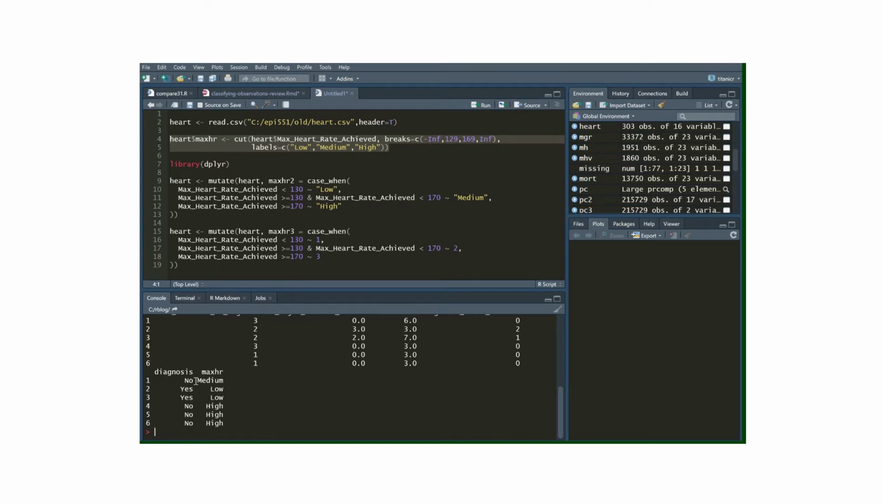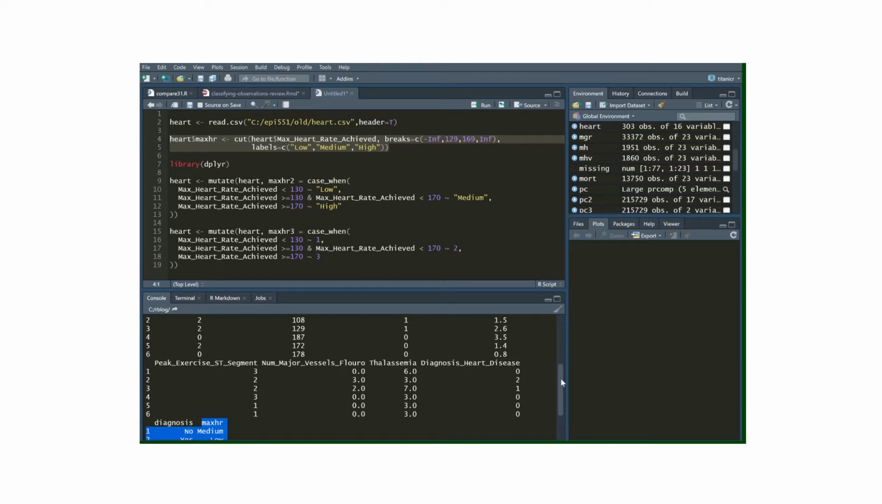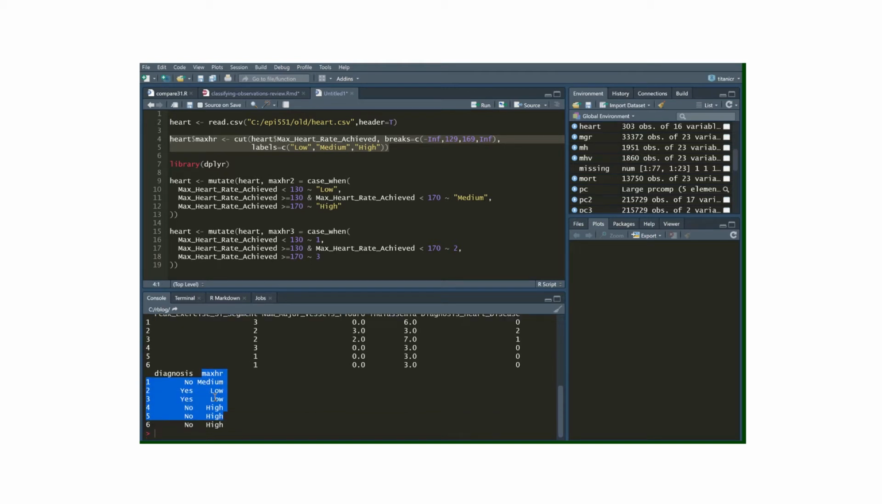okay, we see max HR, which is a new variable I created, contains values of medium, low, and high. And if we look for the corresponding maximum heart rate values, we see 150, 108, 129, medium, low, low. Okay, so that appears to have worked.